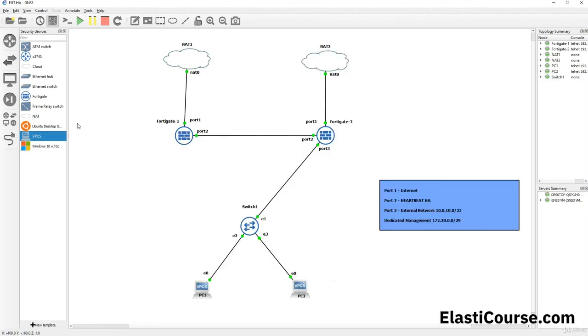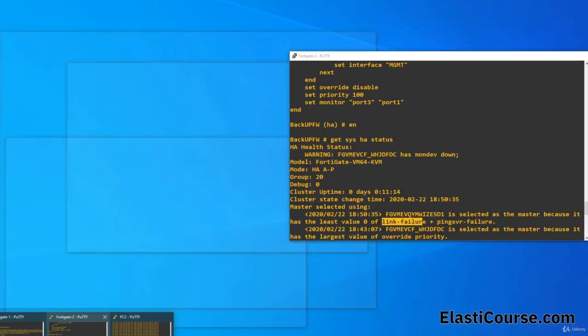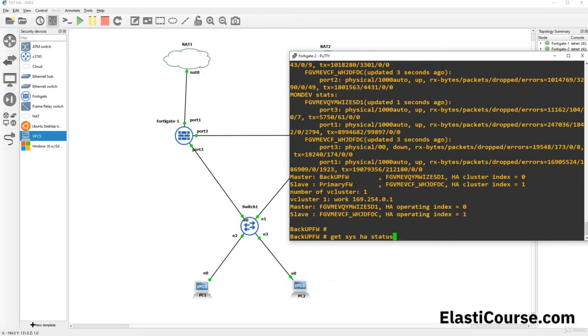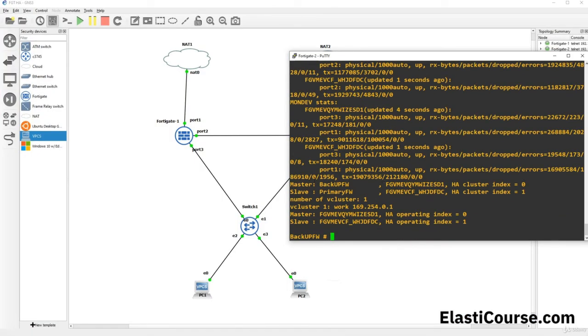Now, if we connect back our interface on port 3 to the switch, and if we open back our FortiGate 2 and we do the same command again, get system HA status, we see that this is still primary and the primary is still slave. If we want one firewall to always come back as primary after recovering from a disaster or an outage, we need to enable the override feature on the main firewall unit.